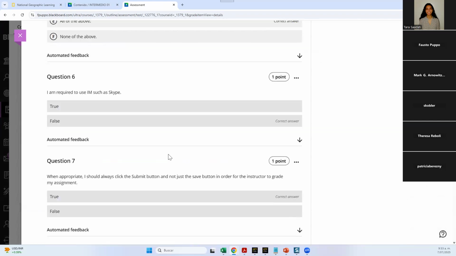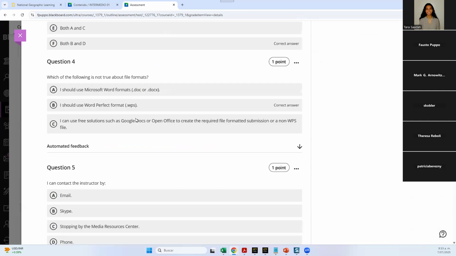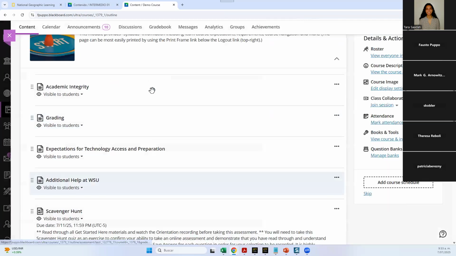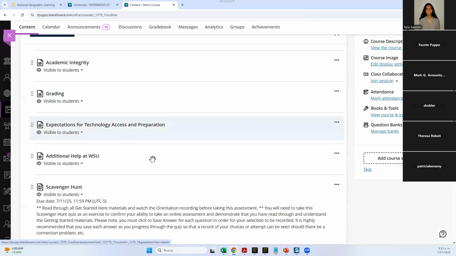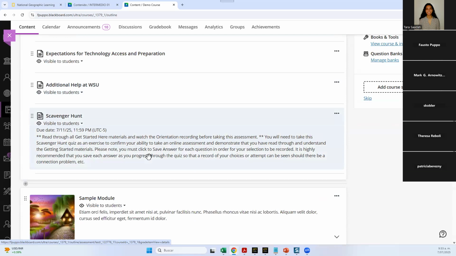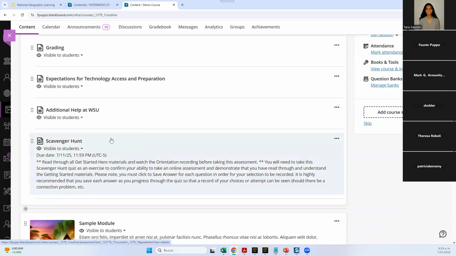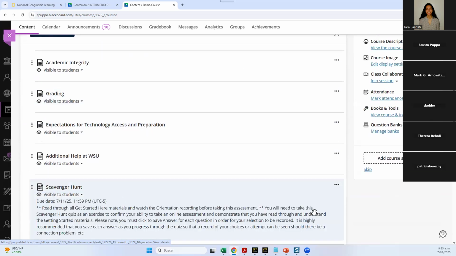So this is a comprehension check about all of this information, which is needed, or at least very useful, and that students will need in order to be well prepared to make it in your course. So let's say, for the scavenger hunt, let's set the due date. The due date is July 11th. Okay, so we're good here.